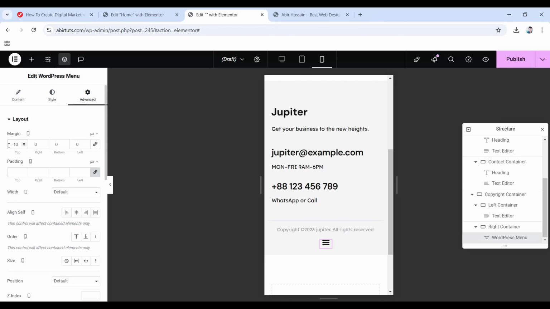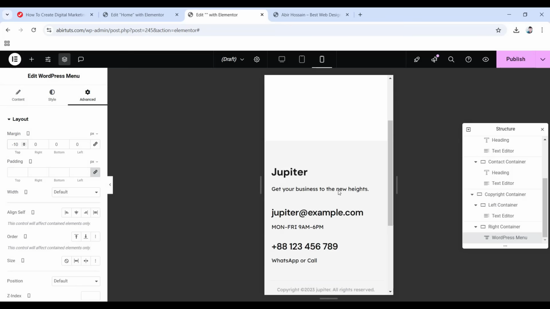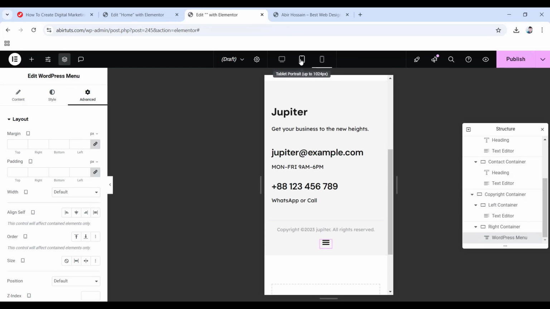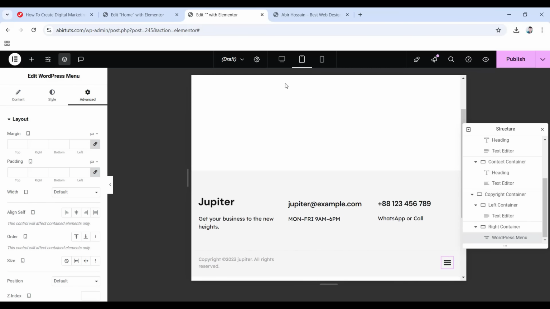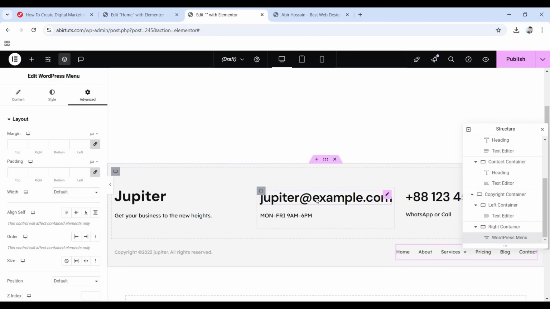And with that, we finally conclude our footer making. So this is how it's looking on the mobile. And then this is the tablet view. And of course, this is our desktop view.